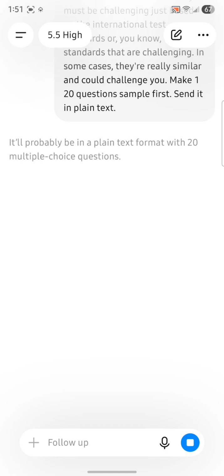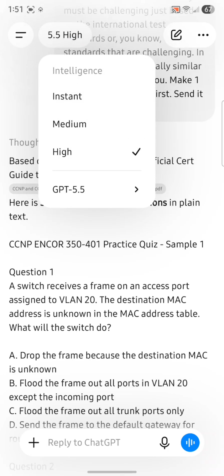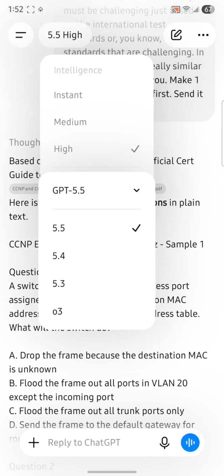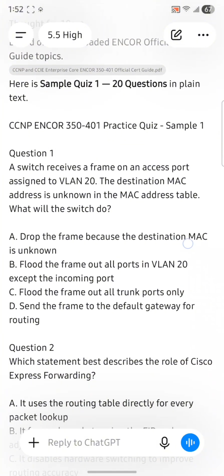Just make sure you've chosen the high level, not instant, because instant mostly gives you answers instantly, but it won't think, and it's most likely it'll make mistakes. And the model, of course, the latest. Let's see the result. Question 1 is switch.